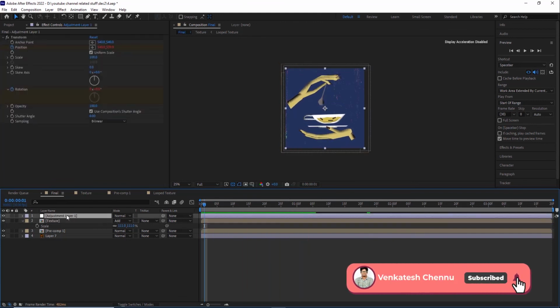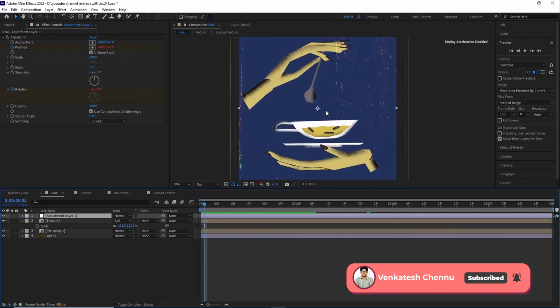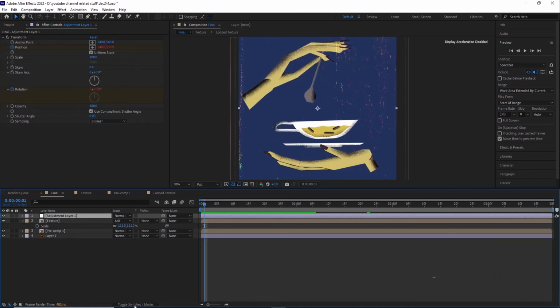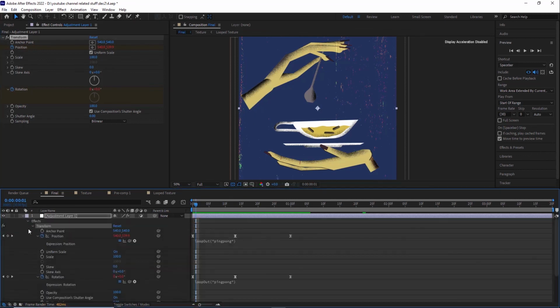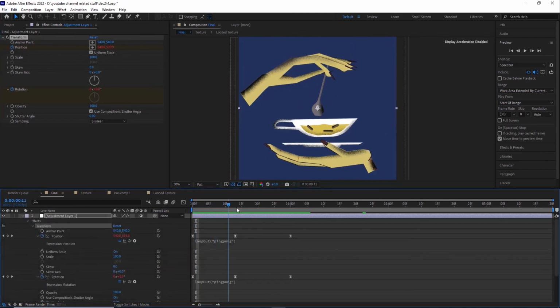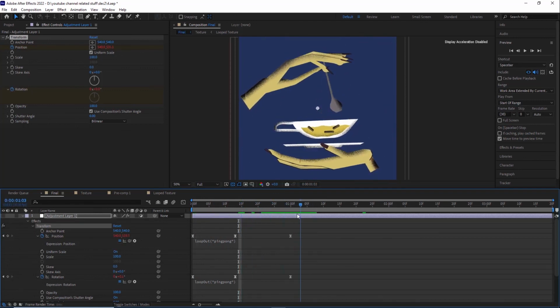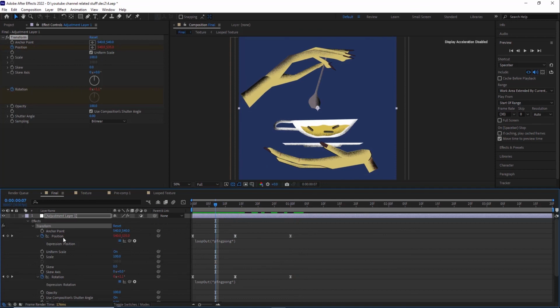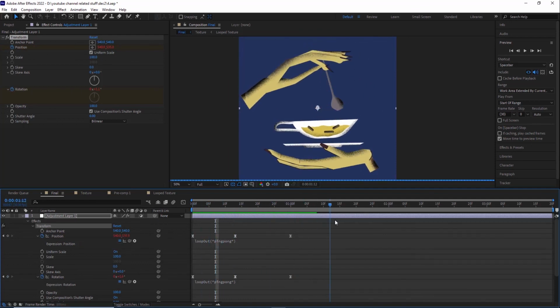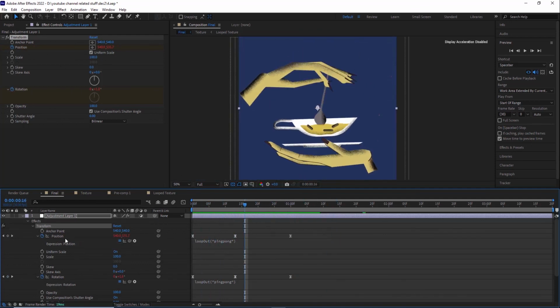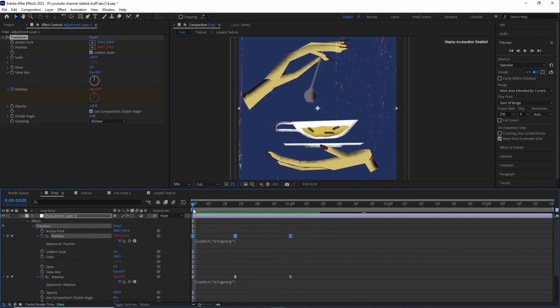And coming to this one, this is the adjustment layer, and I gave some transform over here, and with the help of transform we can do some position and rotation. See, without this one it's looking very plain. For giving some feel to this GIF animation, I took the transform and animated a very slight amount of position.